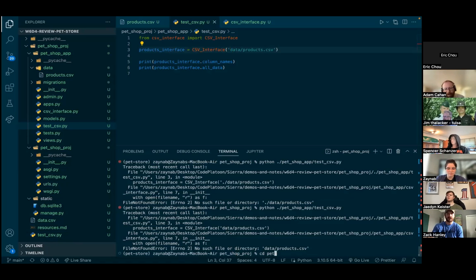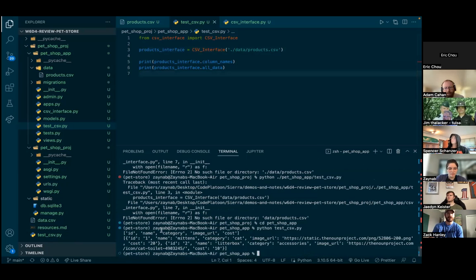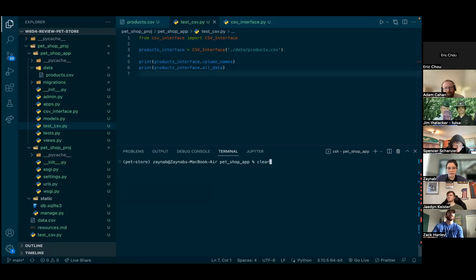And let's see, no such file or directory. I think it's because I was in the project directory, not in the app directory. I had it like that before, but it didn't work. So I'm just going to run the test.csv, and there we go. Hold on, I'm going to clear and run it again.